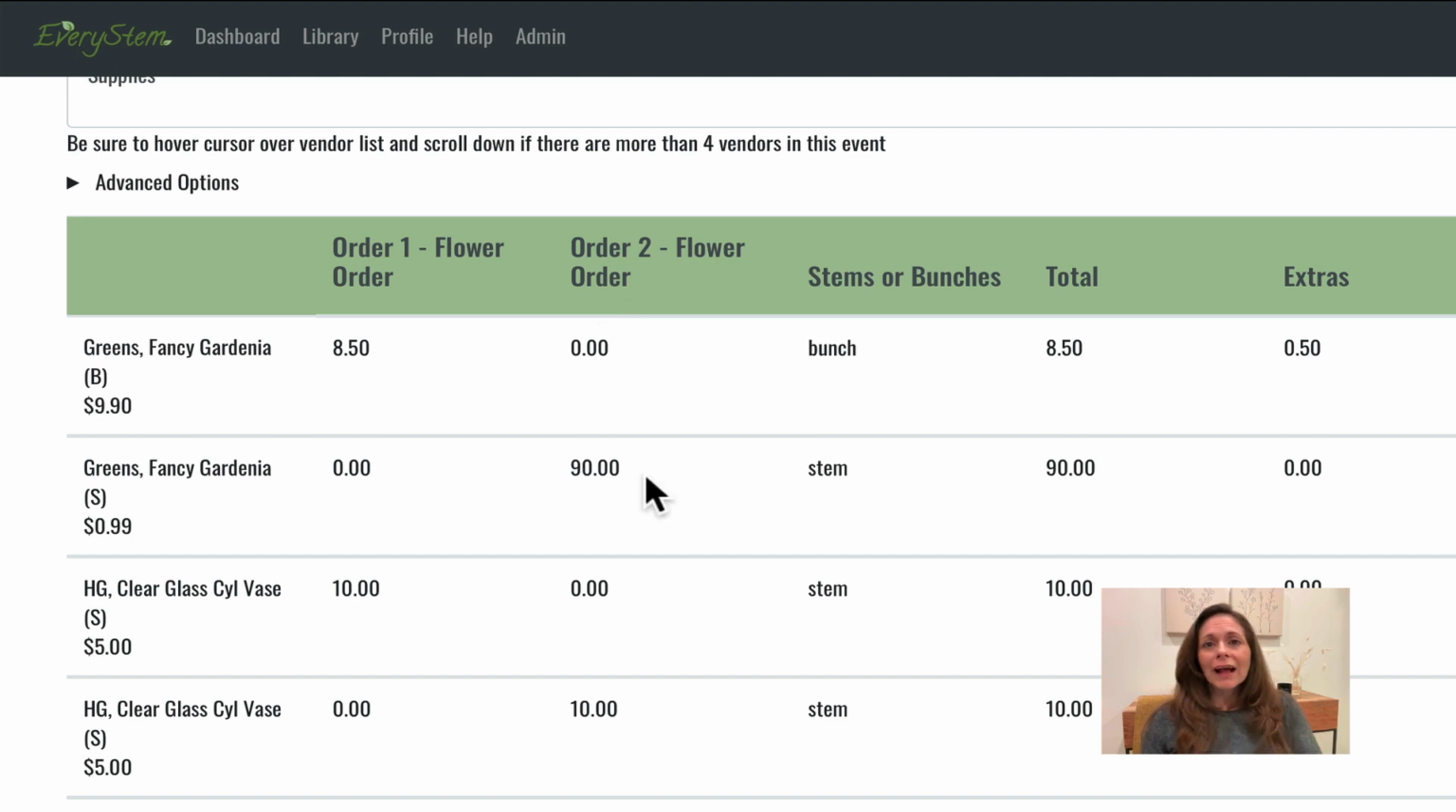Now we have to decide, was this a mistake? Do we need to correct this? And if so, which one do we want to go with? Do we want to go with ordering it by the bunch, or do we want to go with ordering it by the stem? I'll show you how to fix that in a second.